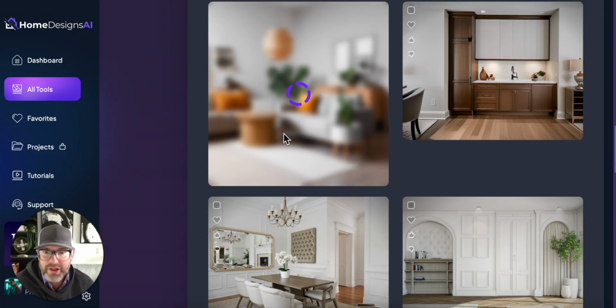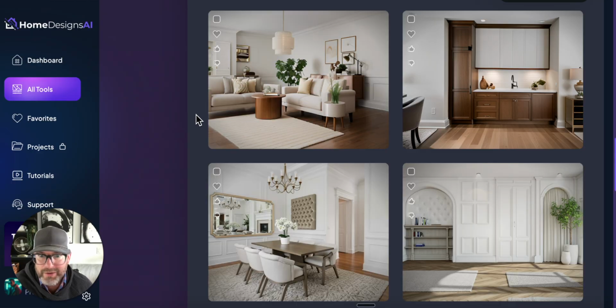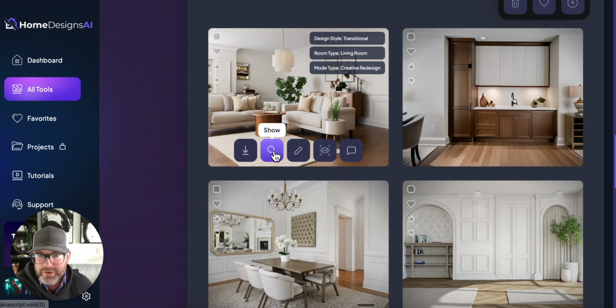I'm going to let this run so you get an idea of how fast this is. I would say this is of a moderate speed for the rendering. I do like software to take their time because it typically means they do a better job, but some are really long. And as you see, this one went pretty fast.